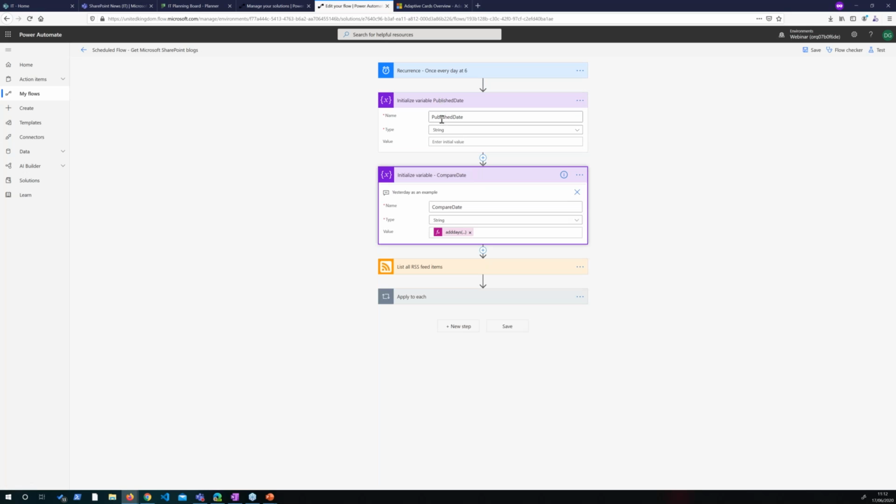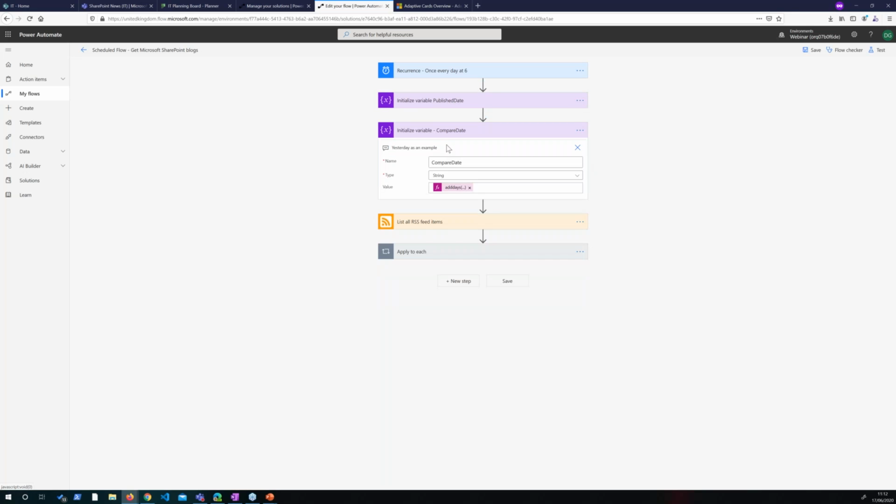So this is publish date. This is just to set a variable and then later manipulate it. And then this is actually what I talked about in one of the earlier flows with the due date for the starter. Actually, this is the example I was referring to, just to show you the expression.